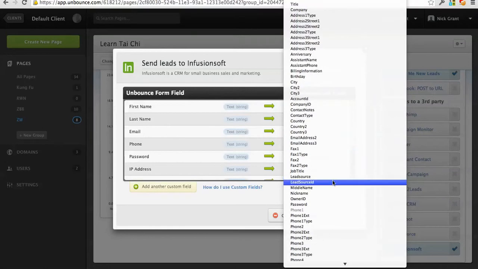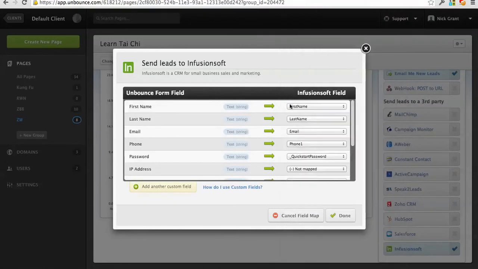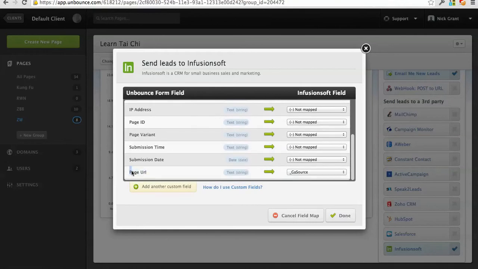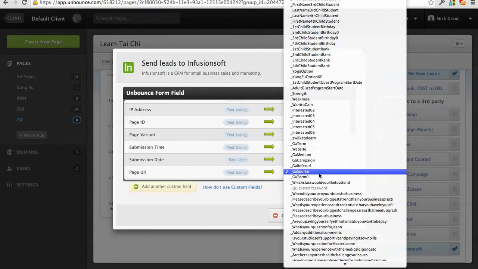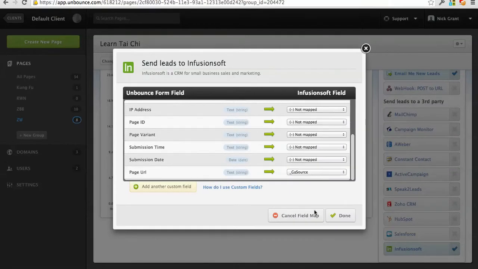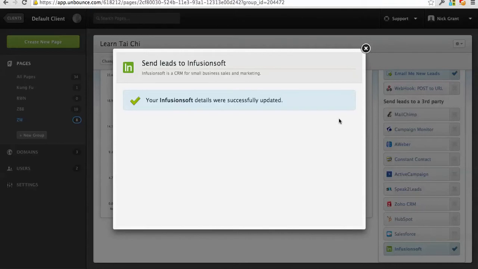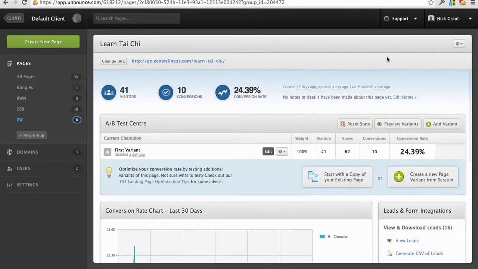These are all the custom fields inside Infusionsoft. So here, first name, last name, email, phone, password. Now for the page URL, I'm taking the page URL, which has Tai Chi in it, and I'm moving that to GA source. I'm mapping it there, and I'm hitting done. And that's everything. Okay, so once that's done, we'll let this finish real quick. Great. The last thing you need to do is look up top to see if you need to republish the page. You don't, so we're golden.